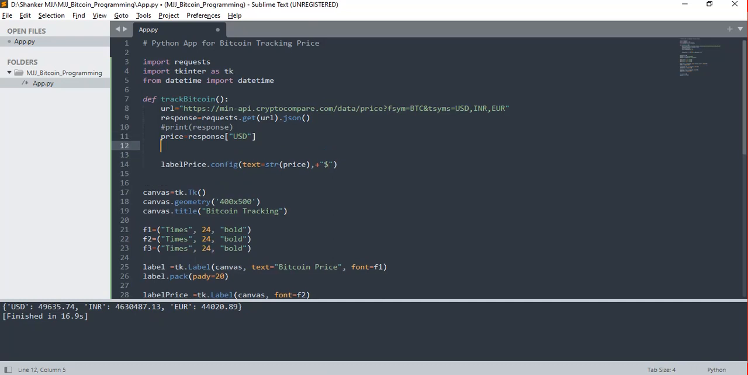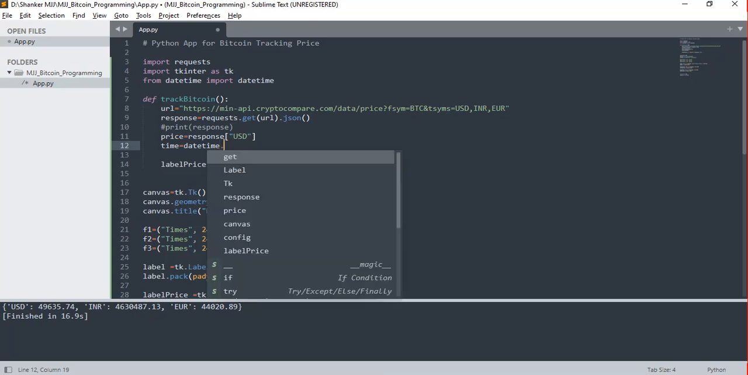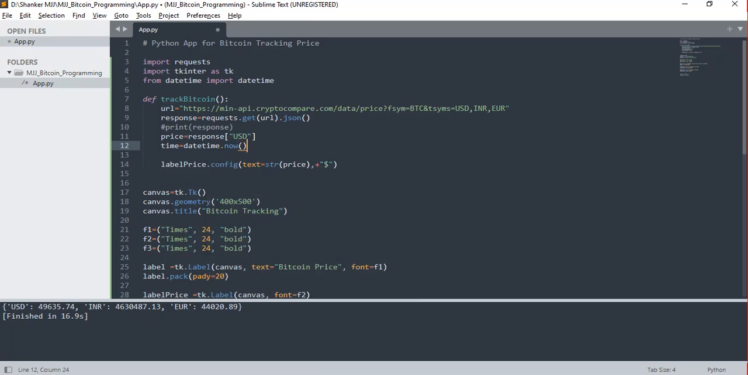Next, I want to create one more variable called time, which is going to get the current time, datetime dot now. And we have to use strftime, so it is going to convert it into the string format. I want to get the format percent H for hours, followed by minutes, then seconds also.